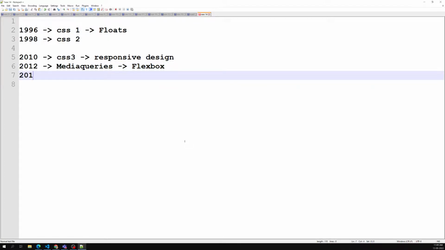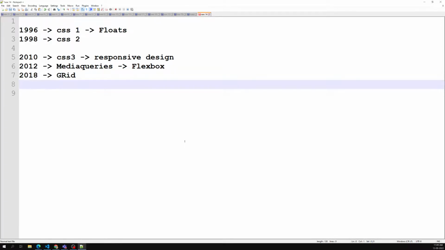Later on in 2017 or something like this, 2017 or 2018, I don't know, in 2018 we got the grid, which is the latest. Most of the browsers do not support it up to now. Flexbox came in 2012, right? So probably 80% of the browsers it will work on. Still, Flexbox is not supported by some of the browsers. So we should be very careful while using Flexbox and grid. With grid we should be too careful. With Flexbox a little bit of care is okay.